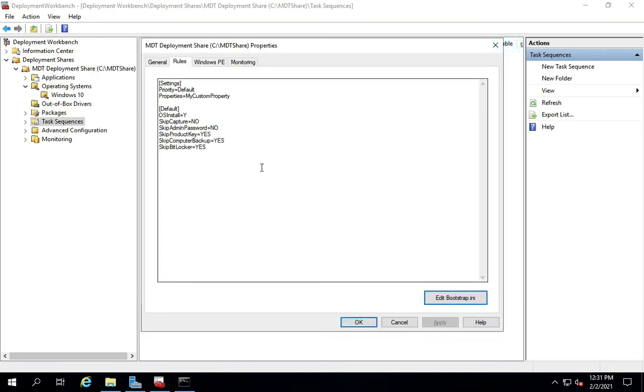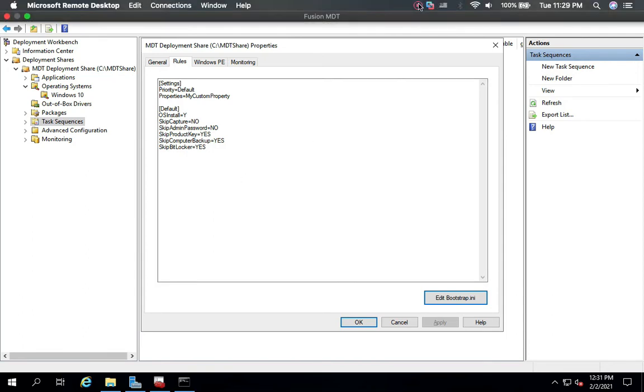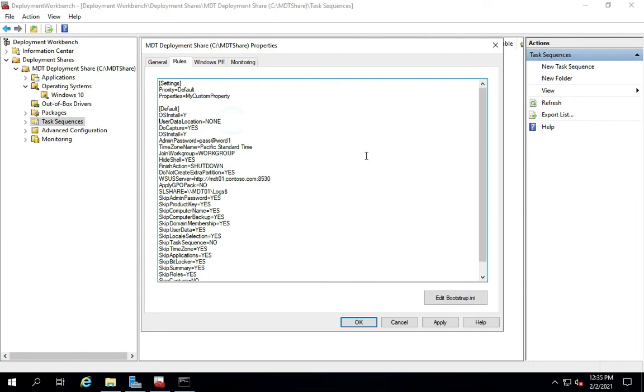So let me close this one, and this is basically your custom settings.ini file. And what I'm going to do is copy a bunch of settings from within the Microsoft documentation and paste it here, and let's discuss a little bit about what those settings do. Alright, so I have just copied a bunch of settings from the Microsoft documentation, and let's try to analyze as much as we can what these settings mean.